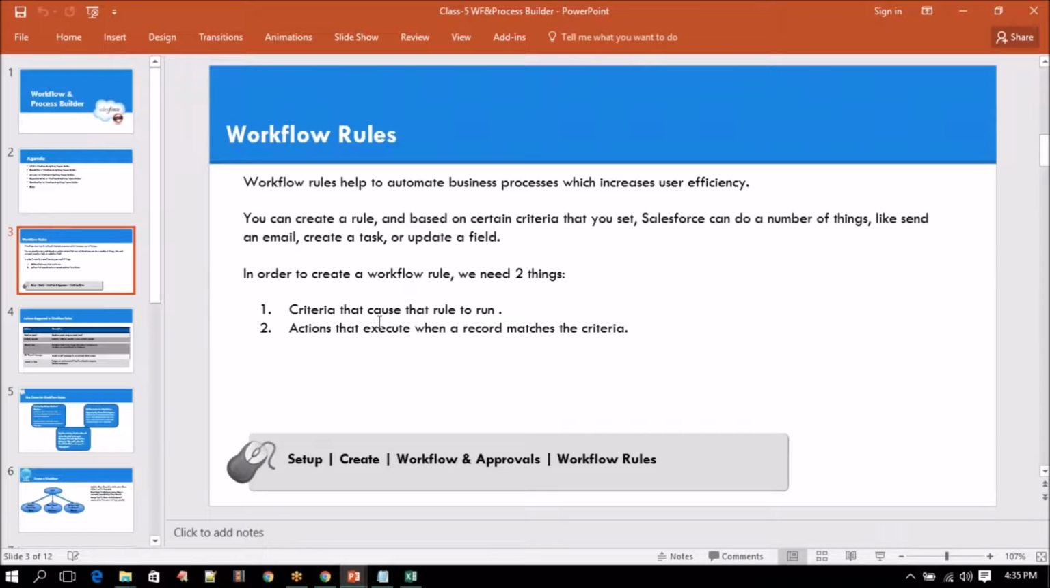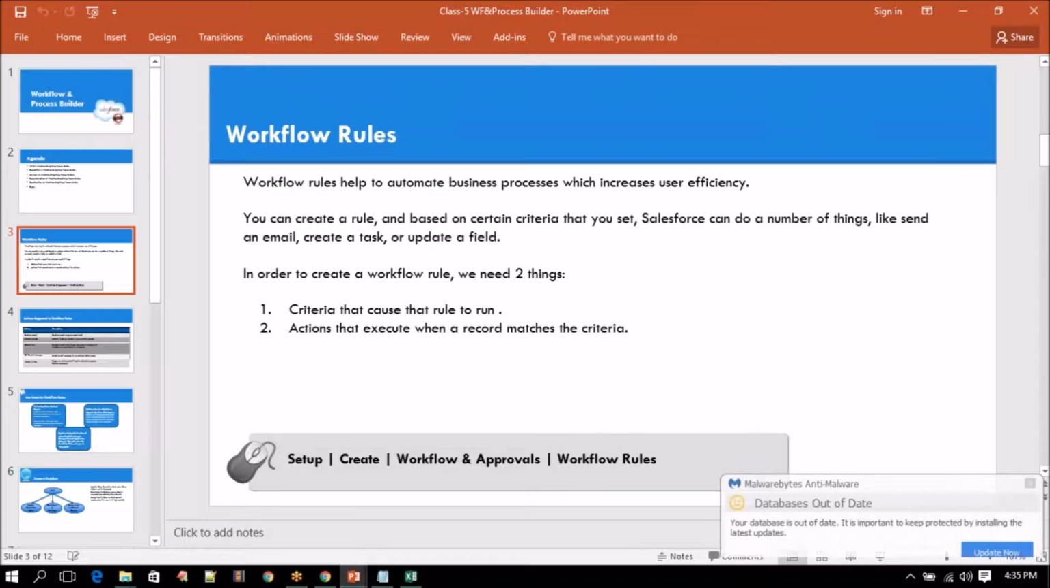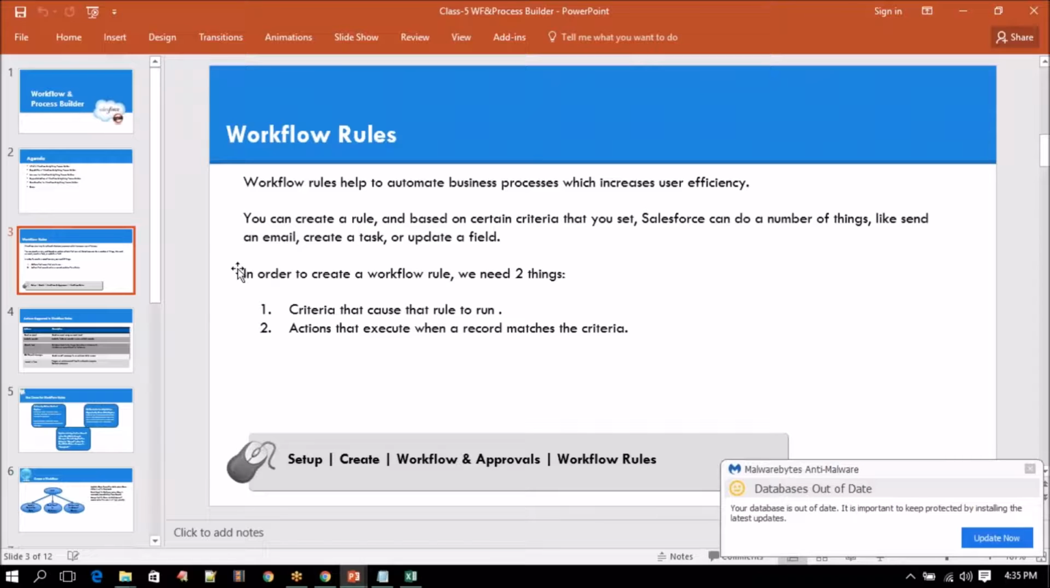Yes. Okay, this is the path: Setup, Create, Workflow and Approvals, Workflow Rules. This is the path to go to the workflow rules. So in order to create the workflow, there are two prerequisites. One is, what is the criteria to run that rule?